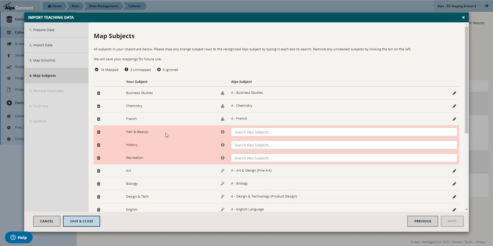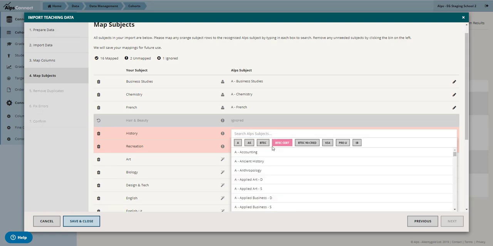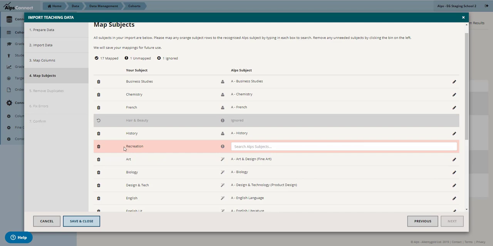Hair and beauty I'm going to remove. We don't actually have a benchmark for that subject, so I'm going to remove it from my analysis. So now that says unmapped and ignored. For history, again, just type that in and click on history.